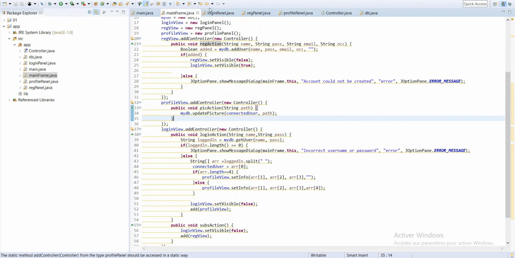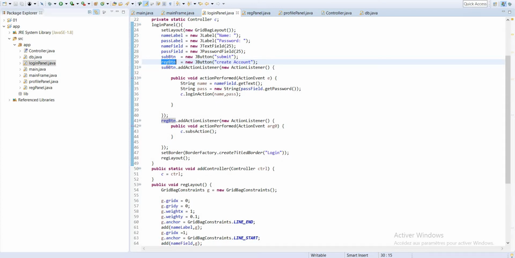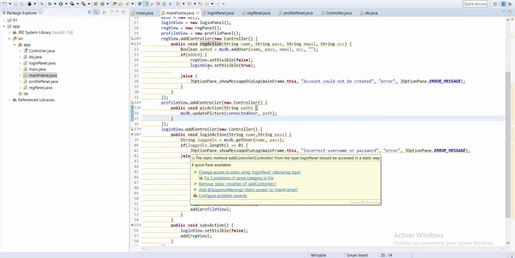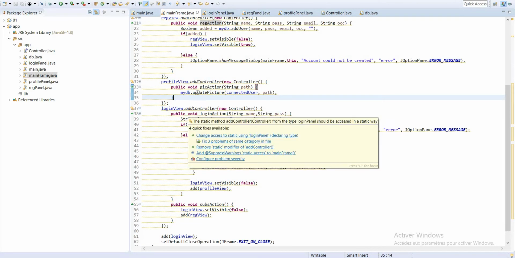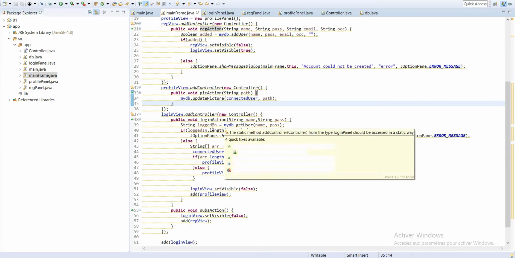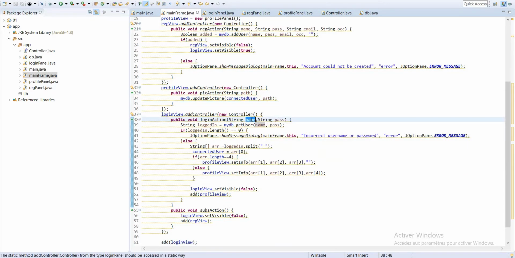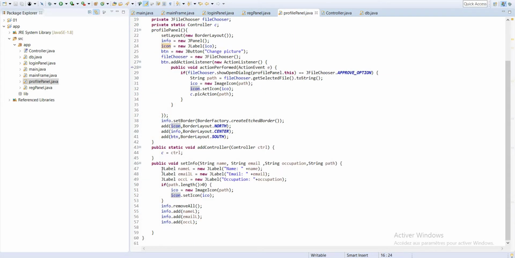So when I submit, what happens? I'm having a submit action, and then I use my login action. I remember what my login action will do. My login action comes here and just gets a user which has the same name and password as what I've typed, and then sets the information to my profile panel. My profile panel gets the information.